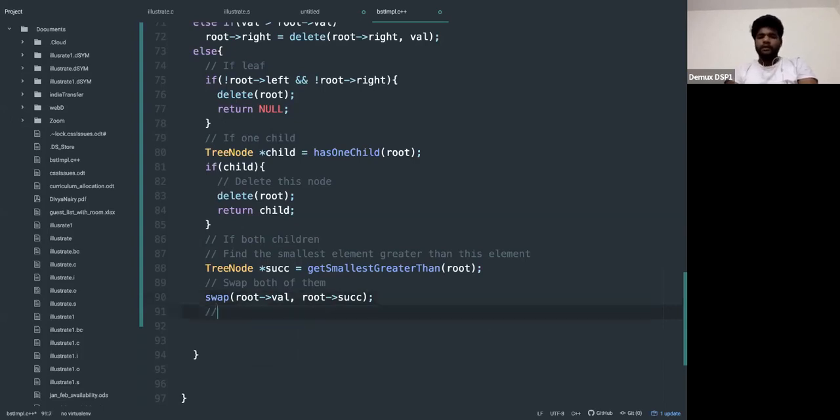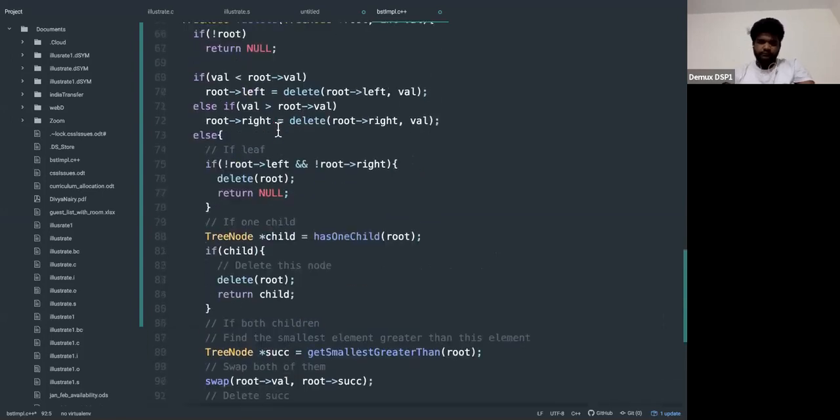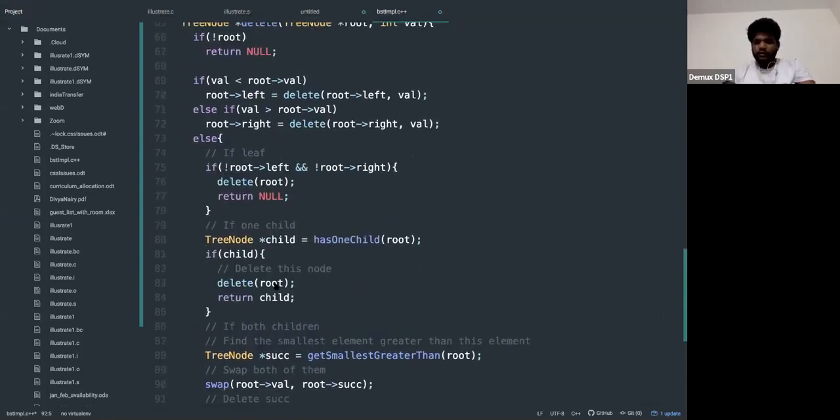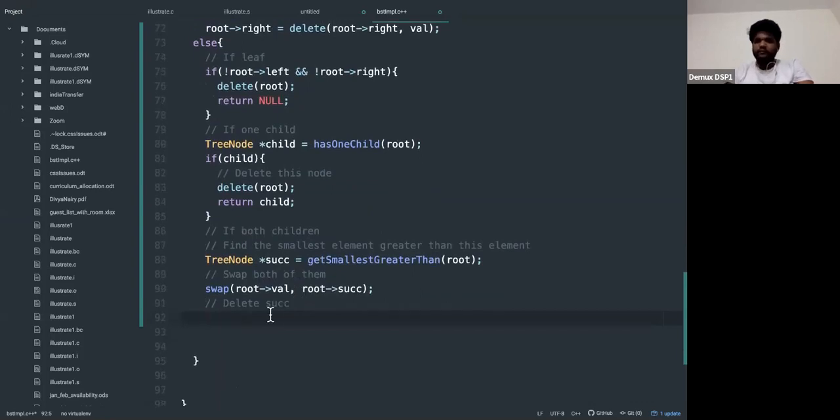Now I have to delete this, correct? So now how do I delete this? I could free it, but the problem with that is that the parent of that node now, will it have null? No, right? So how do I delete this now? Do you understand the question? Now I just have to delete this leaf node. So how do I delete this leaf node?